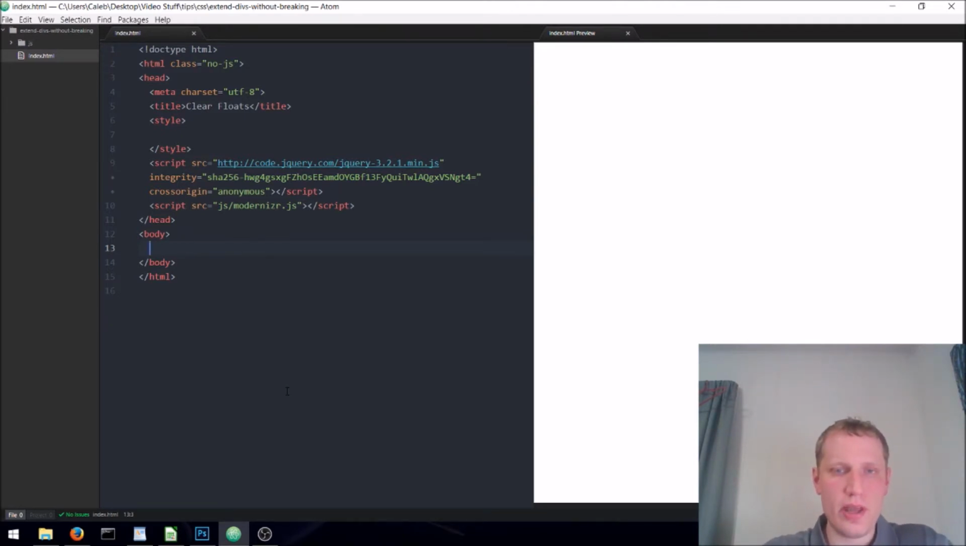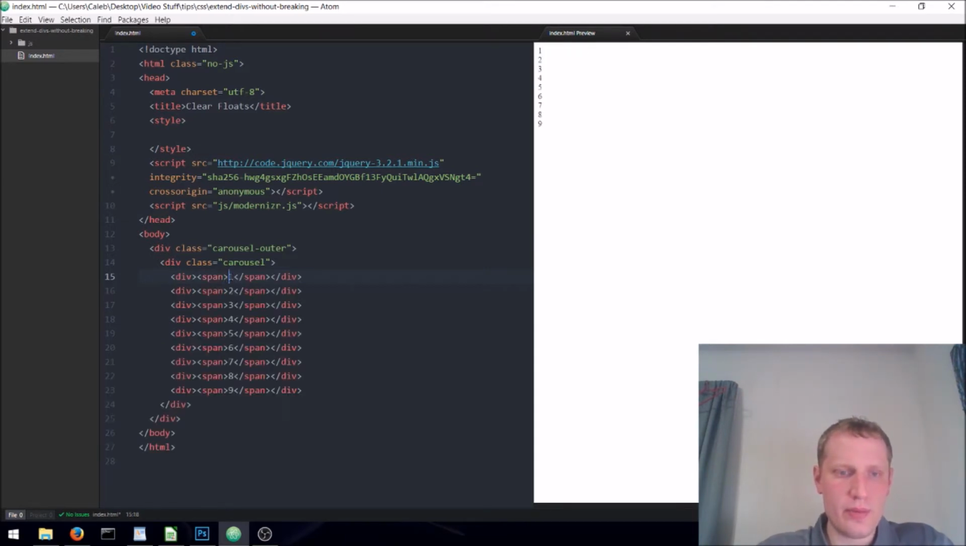Alright, so let's go ahead and start with the HTML. So we're going to create a tag called carousel outer, and this will contain all of our carousel information or tags. And one called carousel, and then we're going to make the children of the carousel, and these are going to be the actual carousel items, and we're going to make 9 of them. And we're just going to put text in there, just a counter basically, 1, 2, 3, 4, and so on.